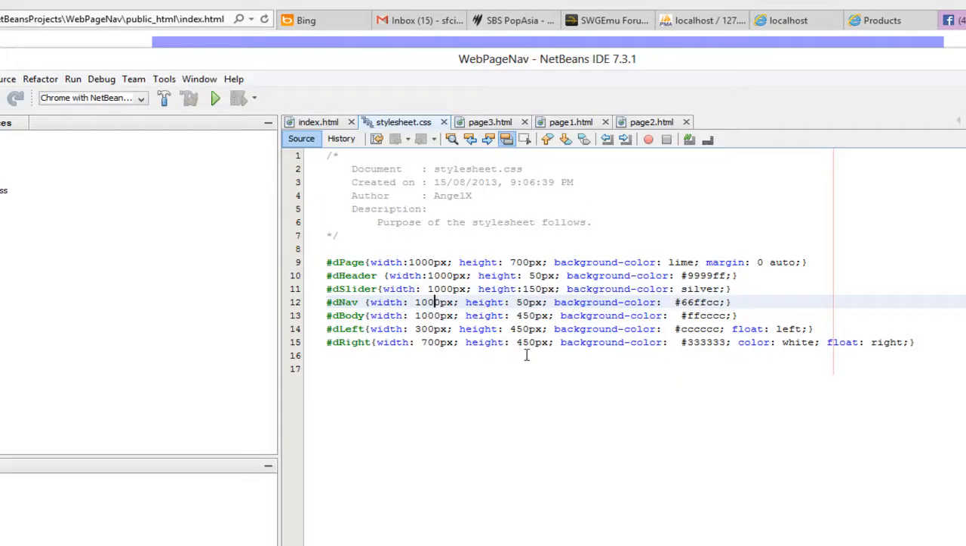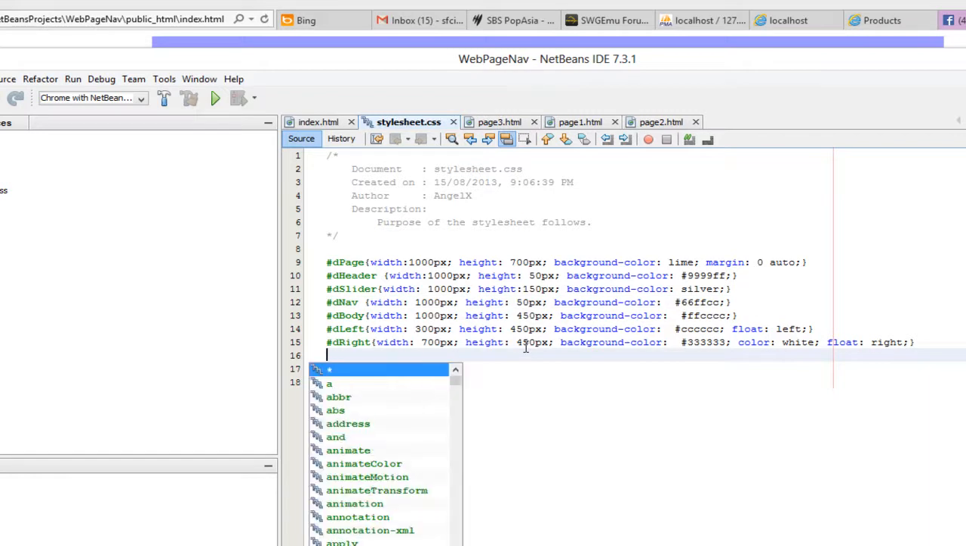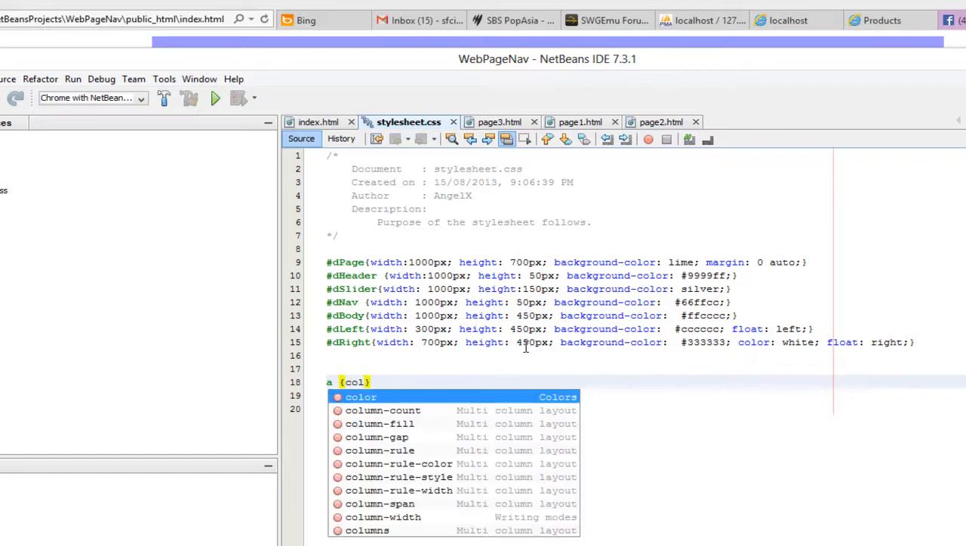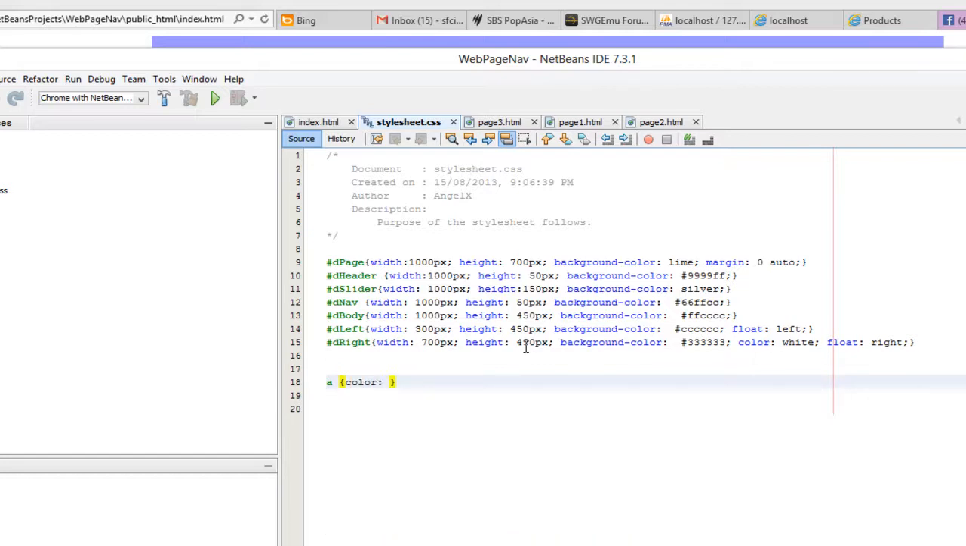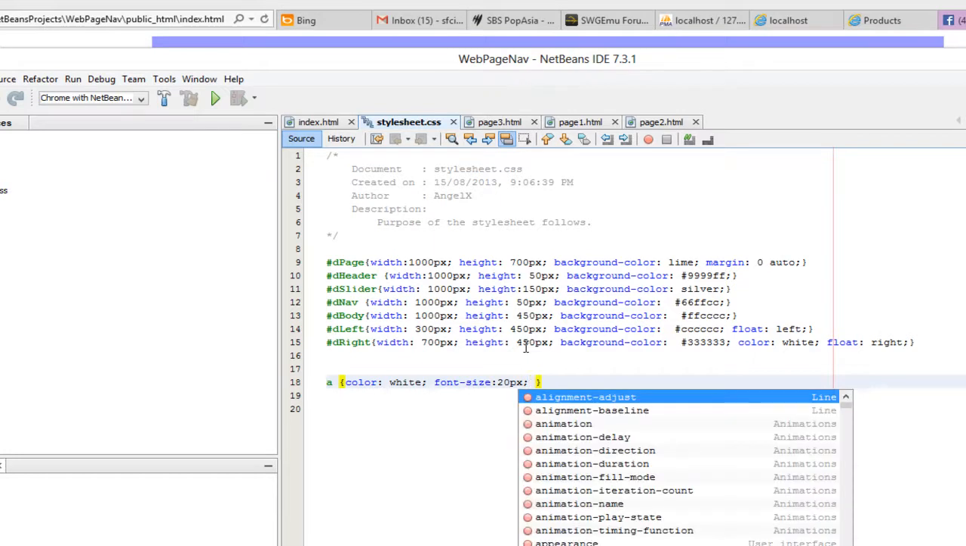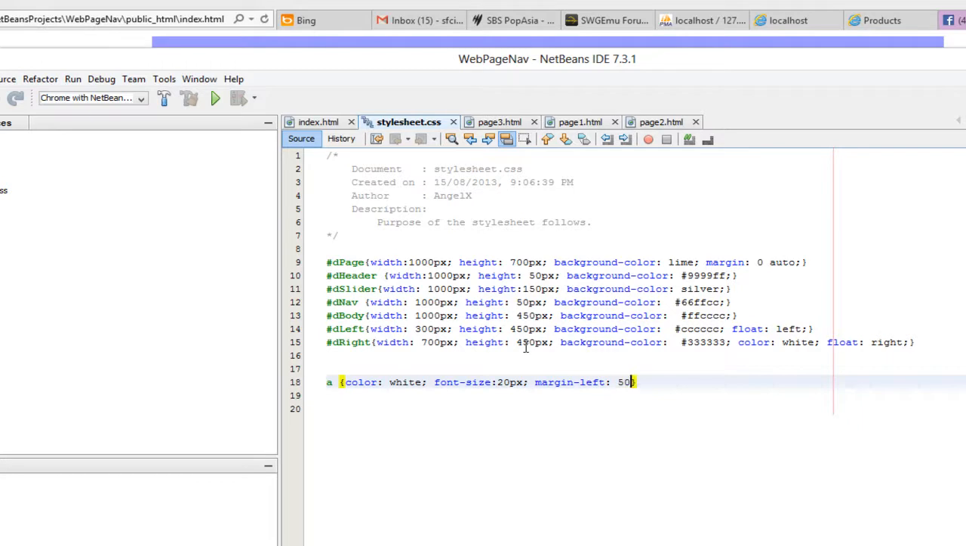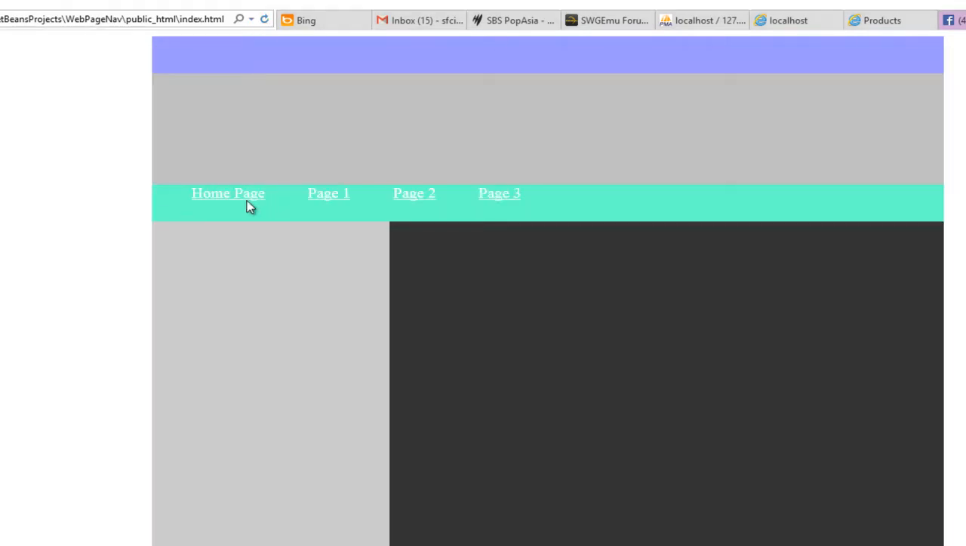So what we're going to do is we're going to just change it a little bit. We're going to go A, change the color to white. We'll change the font size to say 20 pixels, and then we're going to put a margin on the left hand side of 50 pixels. Okay, so I modify that on the style sheet. Cool. So come back here, refresh this.